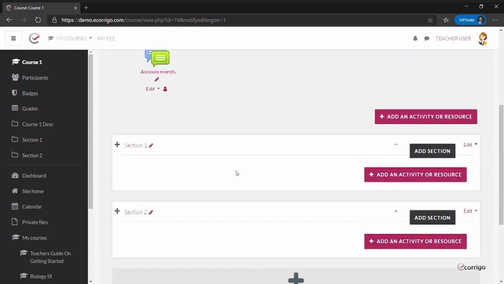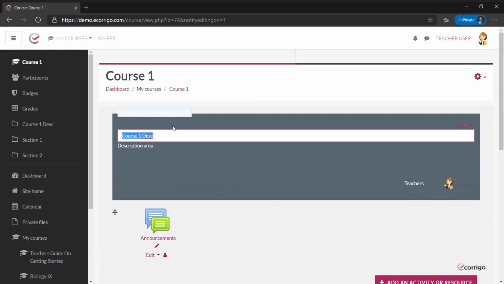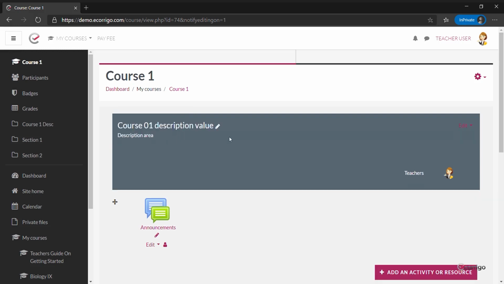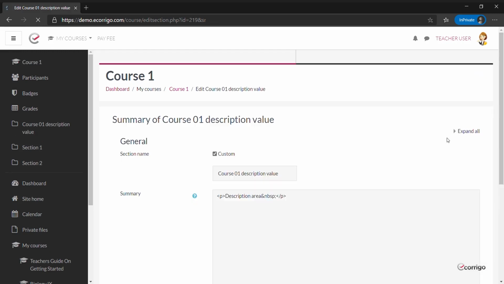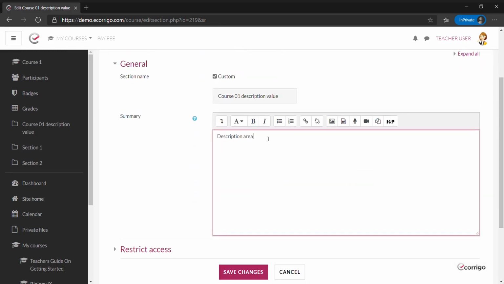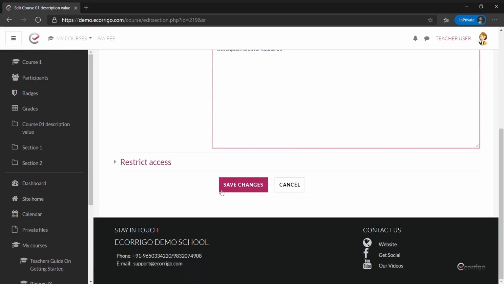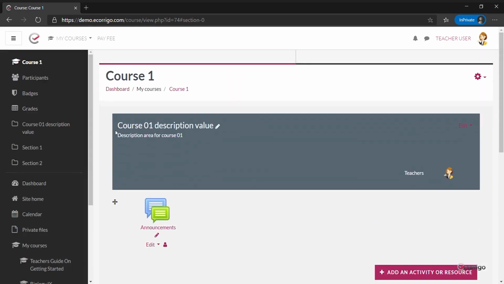Now, come to the General section and click on the Edit icon. You can see that you can change this topic as per your choice. So just type in a meaningful value and hit Enter. Alternatively, you can also update this course header area by clicking in the Edit button and then selecting Edit Section option. You will be landing in the summary page where you can change its heading as well as the course summary as per your needs. You can also add an image if you would prefer that. Scroll down, and click Save Changes. Voila, you can see the course description has changed.